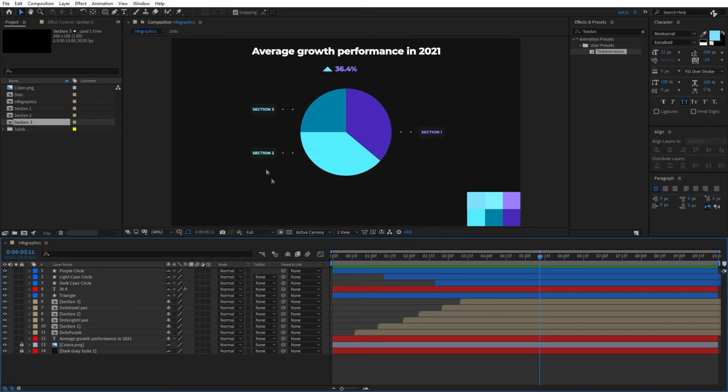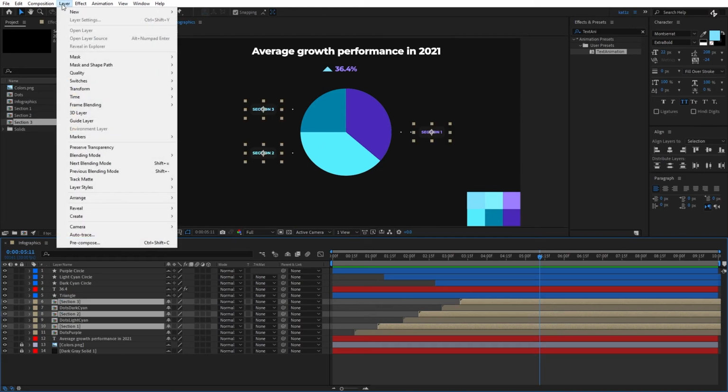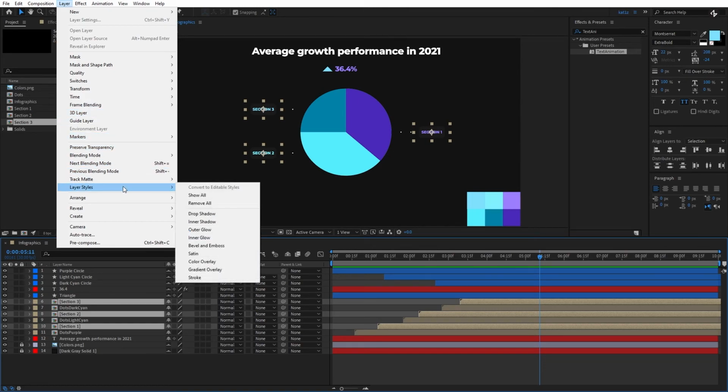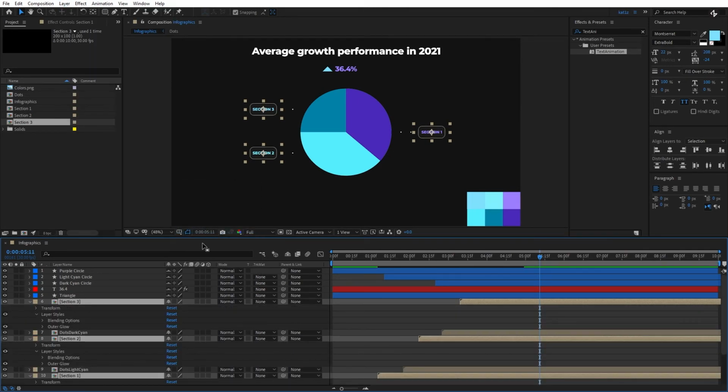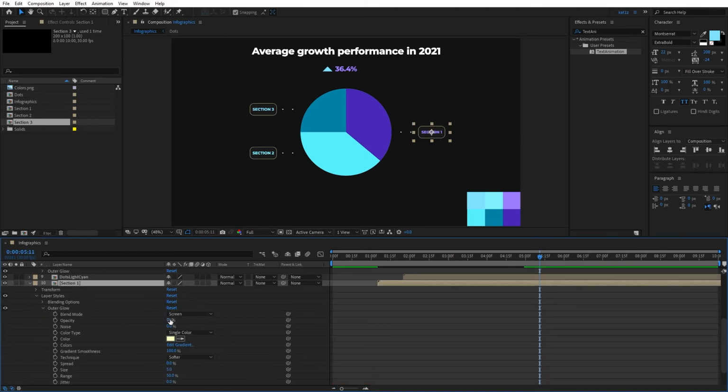Now we need to add the outer glow to these rectangles. So I will select all 3 of these, and then I will go to the layer. I will find the layer styles and I will go with the outer glow. Now I will start with the section 1, let's say. I will open up the outer glow. Let's say I want to make the opacity 80%. I will take the eyedropper and let's say I will use this. And I want to make it around 17. And maybe range around 70. Yeah, that looks nice. It's not too flashy.